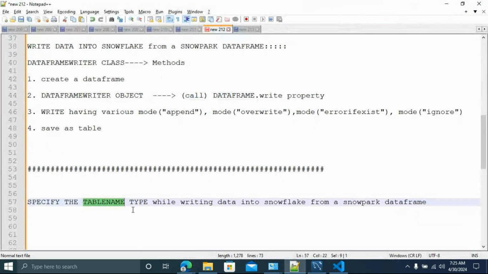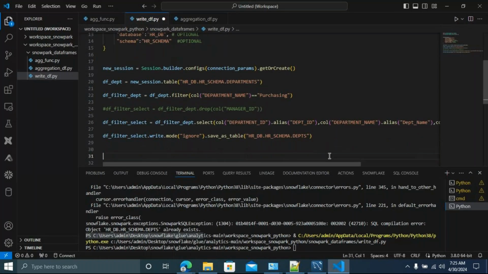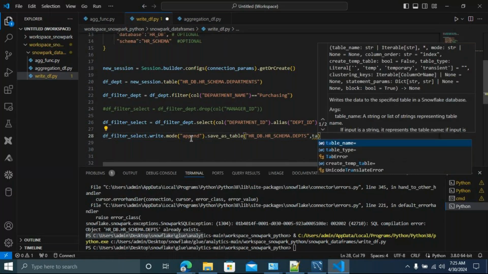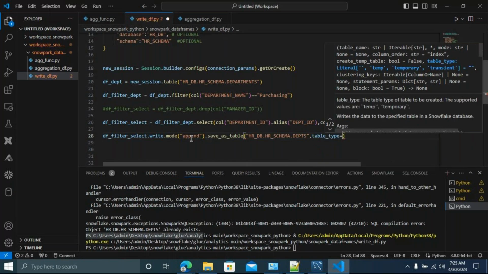What I'm going to do is specify the table name type while writing the data into Snowflake. I'm going to use the append mode in save as table. Just provide, I think it's a table type. You have to say whether it's a transient table, a temp table, or you can use a physical table as well. What table type can I use?